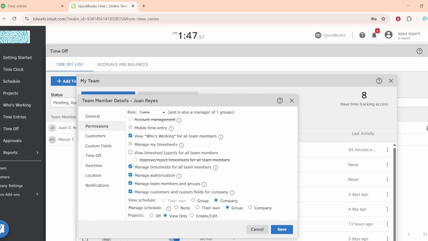Take a moment to review the access levels and make sure they match the manager's real responsibilities. A good rule of thumb is to grant the least access necessary to do the job, then add more only if needed. When everything looks right, click Save to apply the role and permission changes. These updates typically take effect right away. If the person doesn't see the changes, have them refresh their browser.